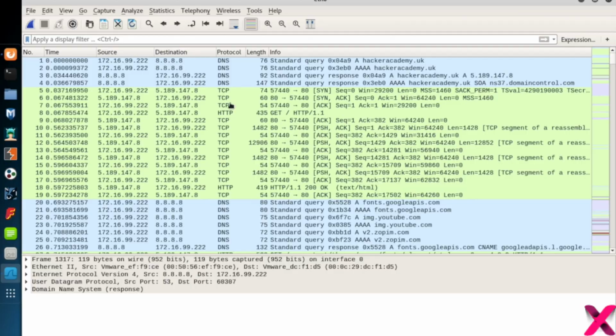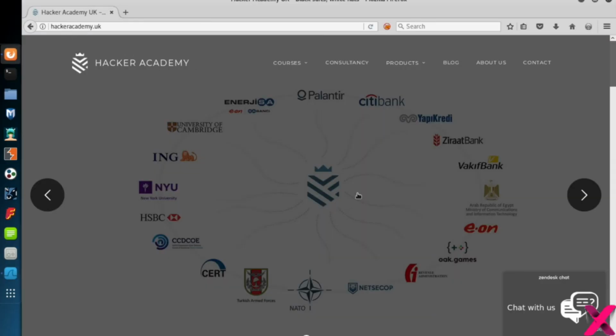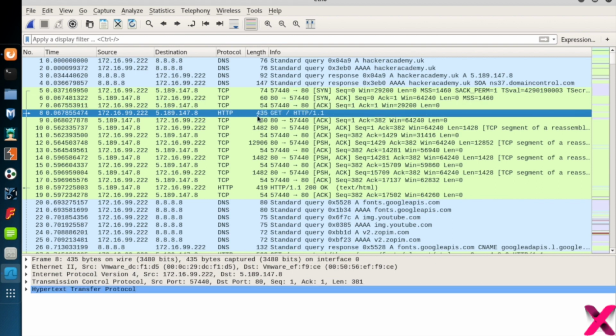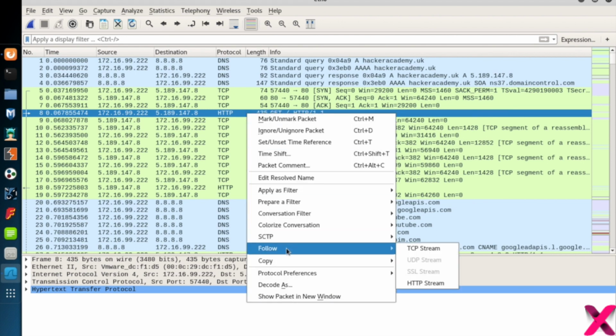And while I was capturing, I visited a website to create some HTTP traffic. And here are the results. DNS packets, TCP packets, HTTP packets, etc. So I'll select an HTTP packet, and it's the GET request. Right-click, go to Follow on the submenu, and here you see the TCP stream and the HTTP stream options are both enabled. So that means we can follow either the TCP stream or the HTTP stream. So let's click HTTP stream.